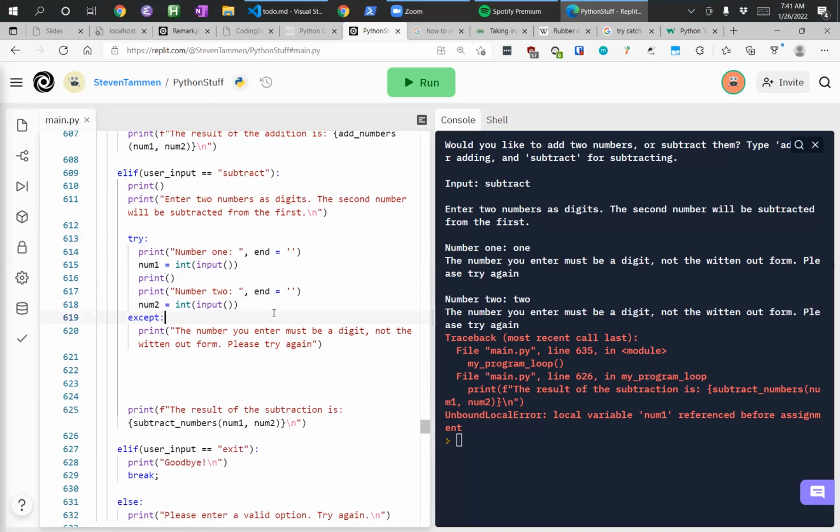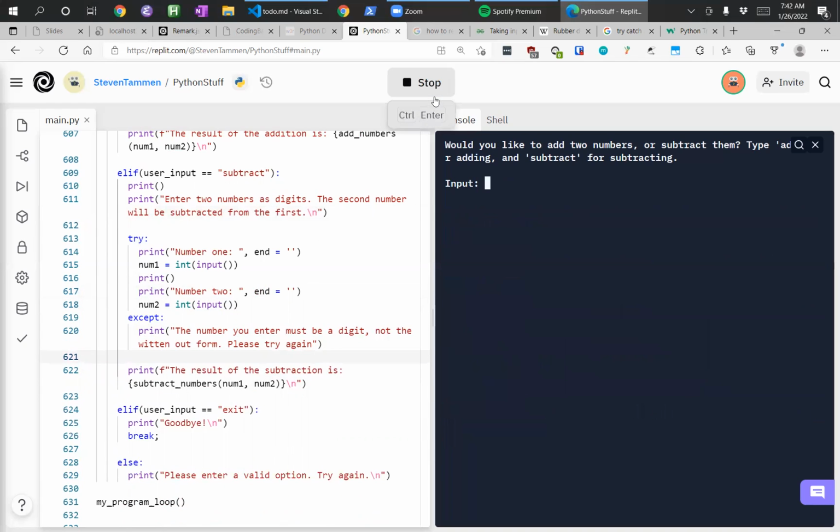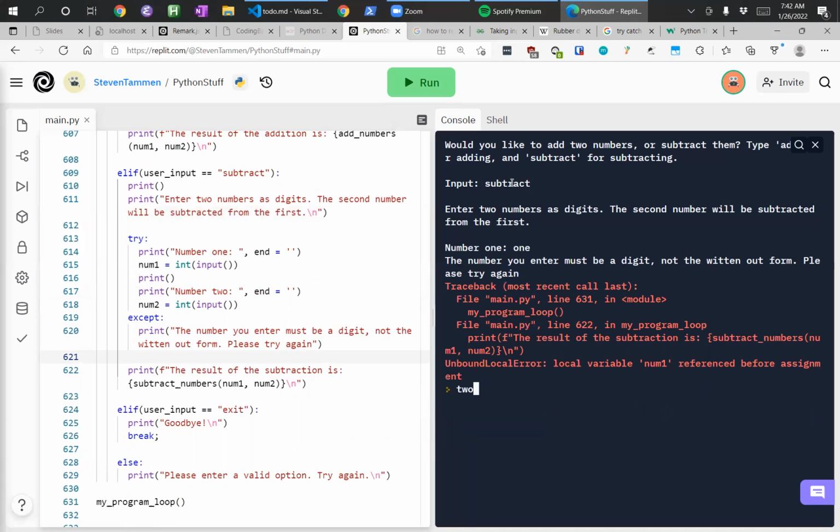Okay. So here what we're doing is the user picks subtract. We tell them that they picked subtract, so they know what's going on. And then we're going to try to have them enter the numbers. We're going to try to grab the numbers as input. But if the numbers aren't input, we're going to tell them so. Okay, so that is what we're going to try now. So subtract and then 1, written.